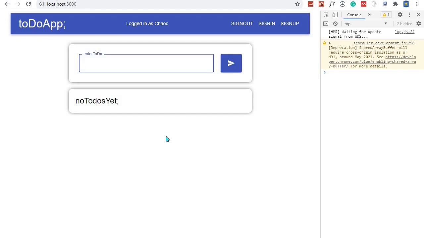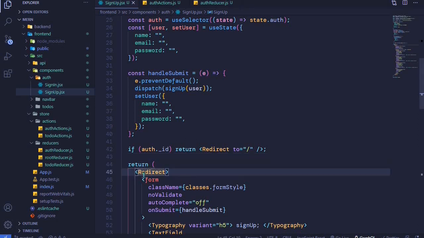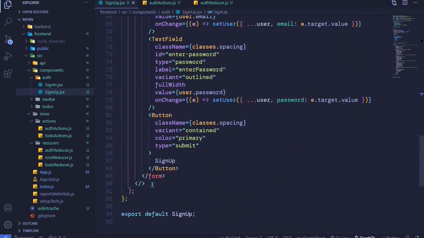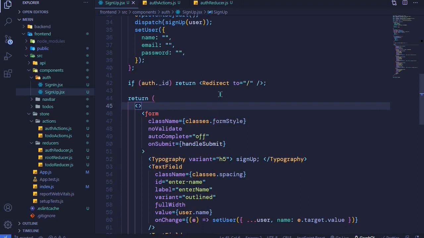So the application has loaded, but when I try to go to sign up, I'm getting an error. Failed prop type, where the prop `to` is marked as required in Redirect but the value was undefined. And the issue is right here. I don't know how this was added, but this should not be here. So make sure this is empty, and also at the bottom we don't have that redirect. The Redirect should only be here, and we pass the `to` prop and the path.